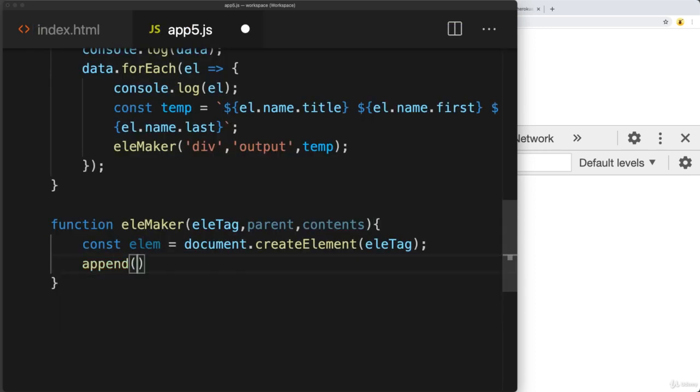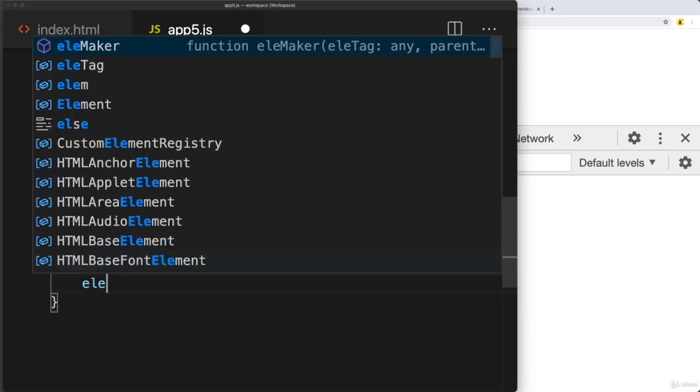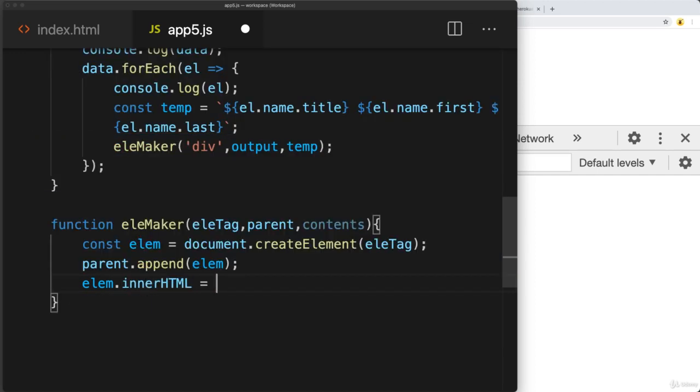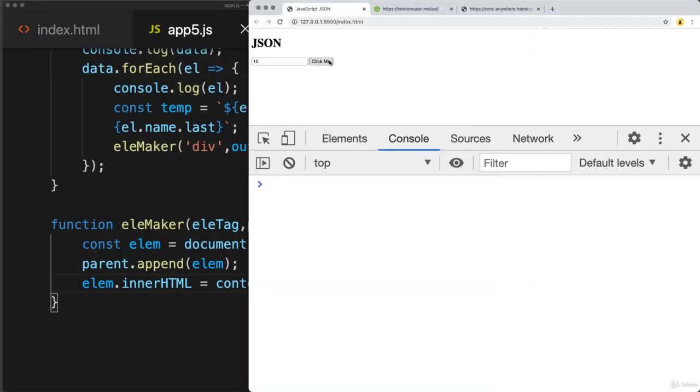So let's append, and we want to append it to the output object. So this is going to be an object. So parent append, and then we want to append this newly created element to the parent. And then for the element, let's do the inner HTML of the element, and that can just be held within the contents variable. So let's see what that looks like.